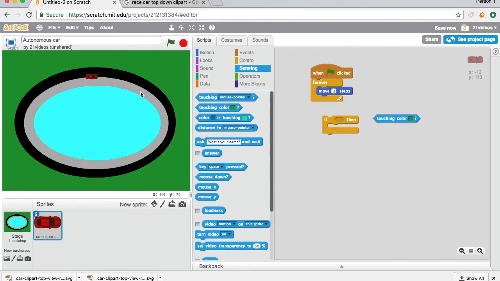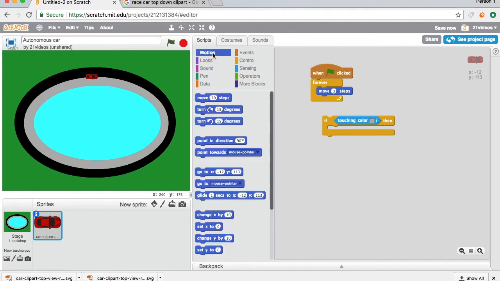So the idea is, if the car touches on black, it'll turn right. If it touches on gray, it'll turn left. So it's gonna keep the car in between this path. So if touching gray, turn left. Turn left. You may need to modify this degree.